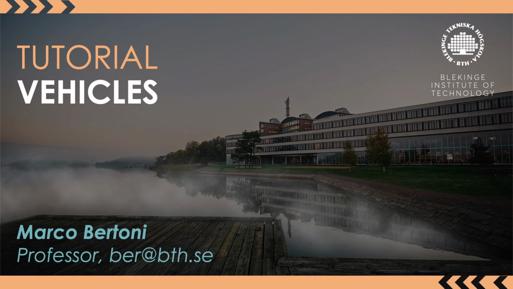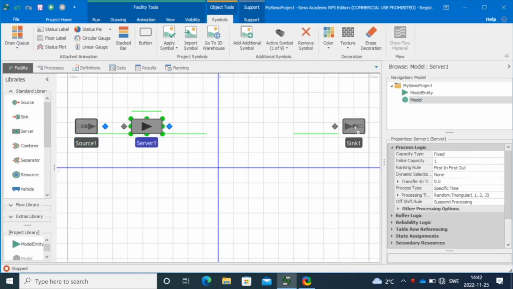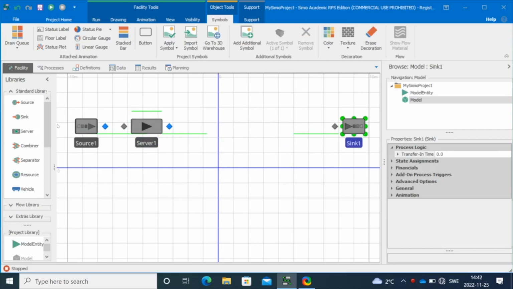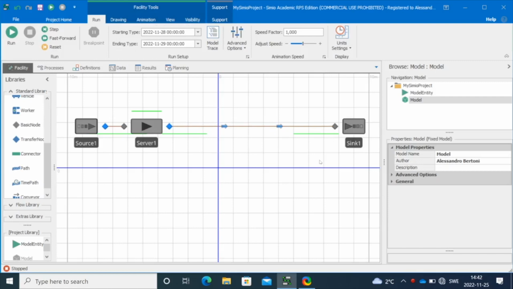Welcome to this tutorial where we're going to see how vehicles can be used to transport entities inside SIMIO. So we place a source, a server and a sink in our model. And now we place the sink a little bit far on the right hand side because in this model we are supposed to move an entity between server 1 and the sink, which is the path that we are drawing right now, through the use of a vehicle, of a truck.